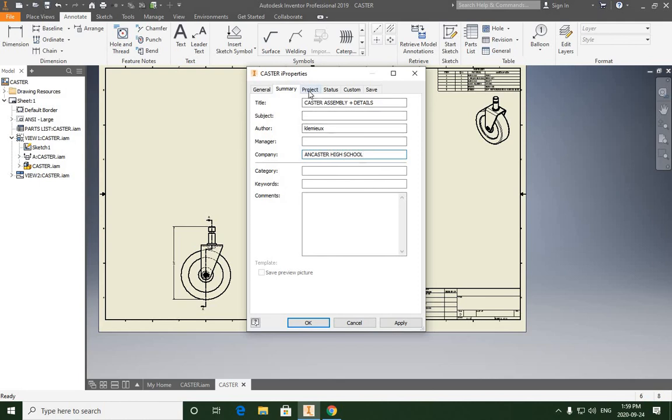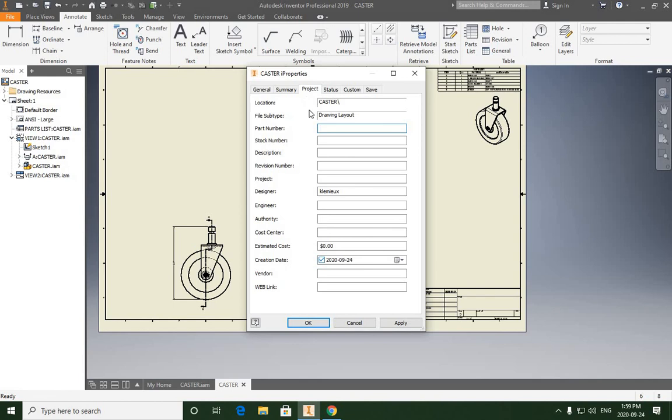And project, okay, part number. This is our very first drawing in our course. So we use the last 3 digits of the course code, 4M1-01. And our revision number is 0, because this is an original release of this drawing.